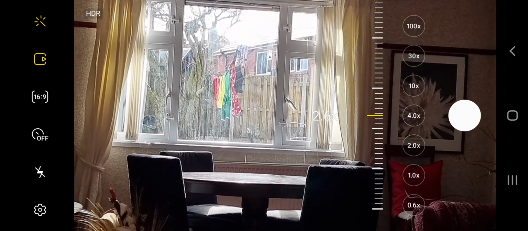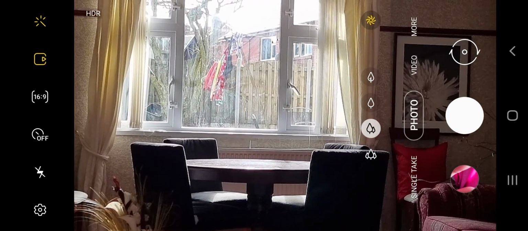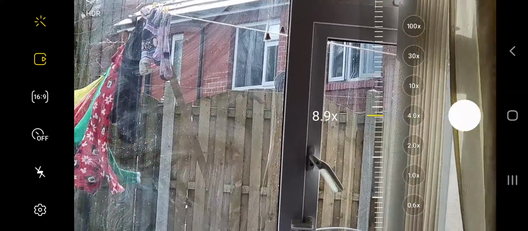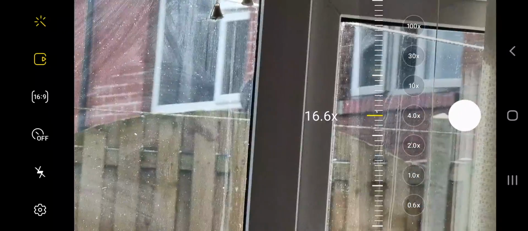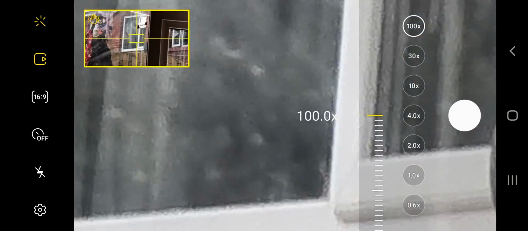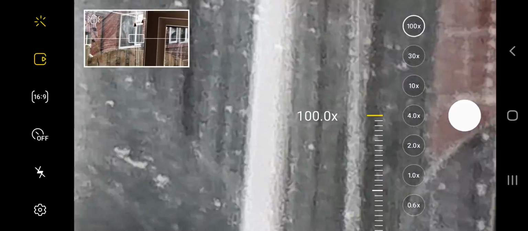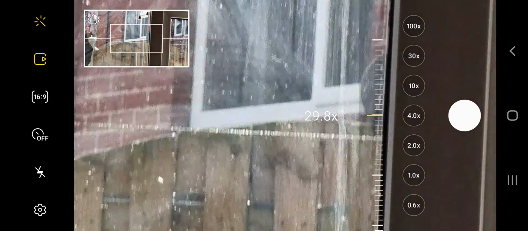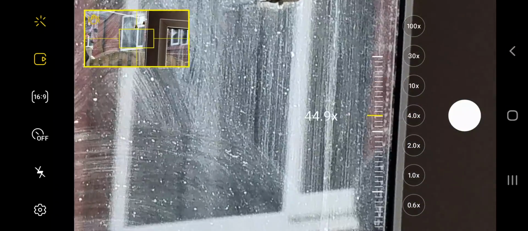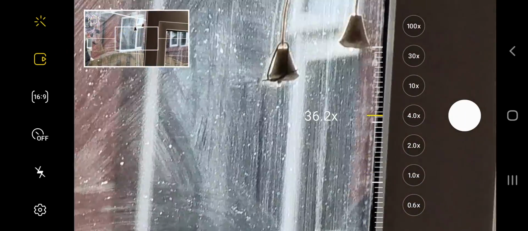So that's his house over there, that window right there. So let's go ahead and zoom in, see if I can see if he's in his room at home. I'm guessing he's at work. So that's 100x zoom, guys. I'm looking right into my uncle's bedroom window there. I can even see the marks on his window where he's been wiping his windows.